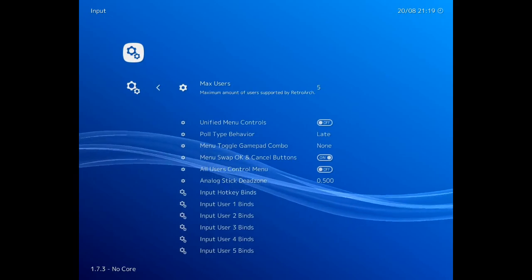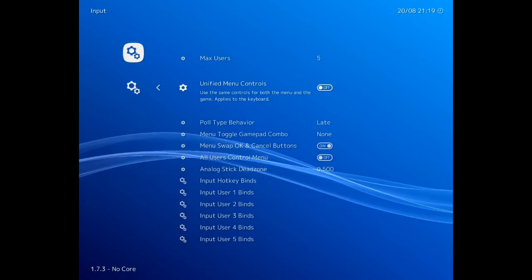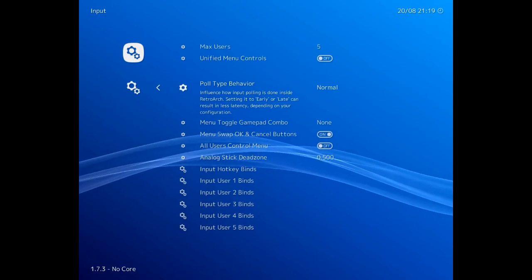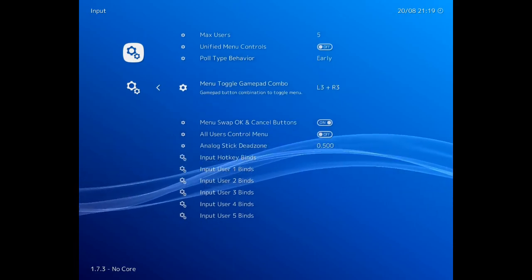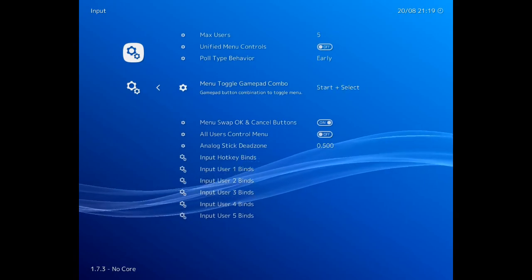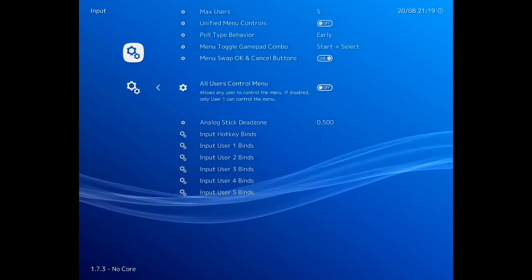And you're going to want to make sure poll type behavior is set to early. This is because we're using run ahead, and it would be kind of pointless if we were polling it late. So make sure you're polling early.